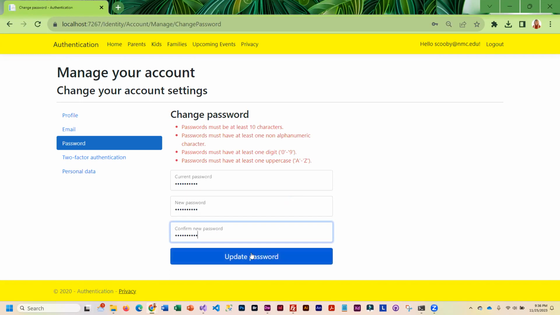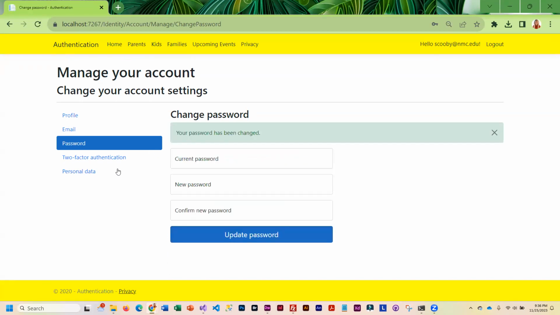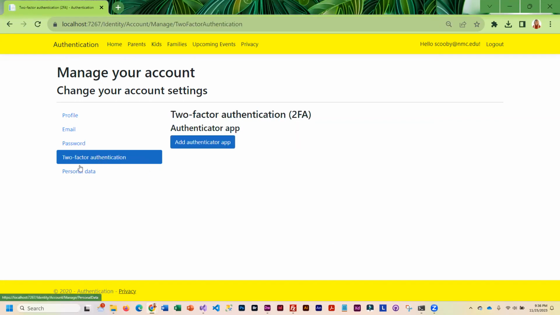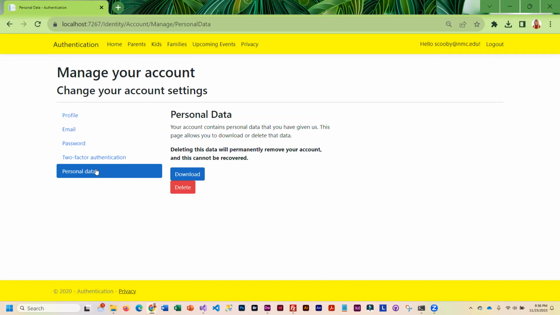Right now I followed the rules, so it did let me change it. And then you can kind of see this is where you would go to delete. Okay. So those are kind of what comes with that package. And at this point, I'm going to exit out of here.